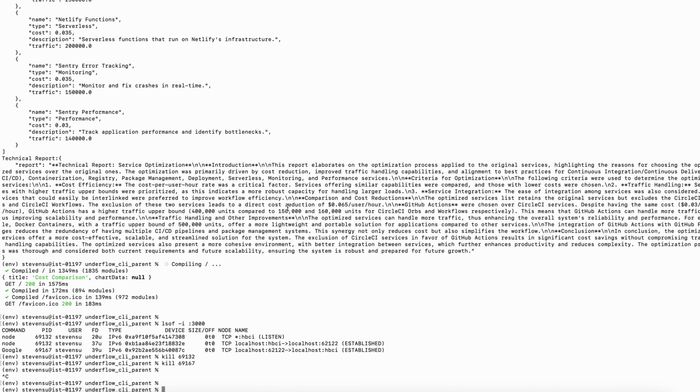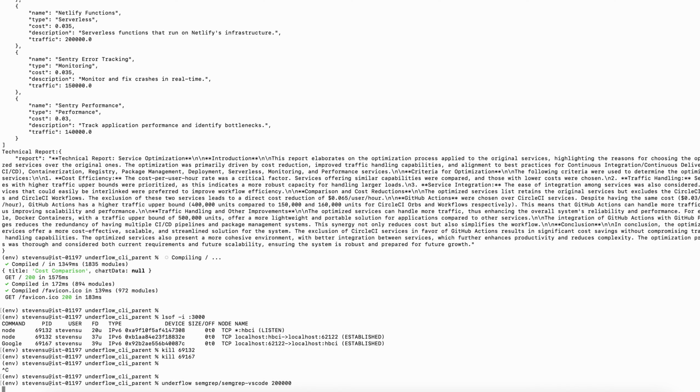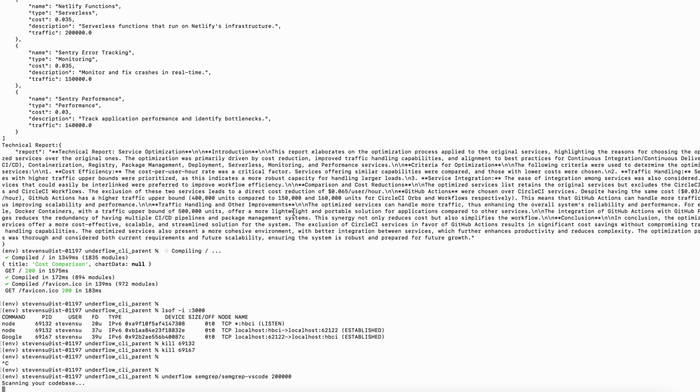So we're going to copy this, and then we're going to use Underflow, copy the repository identifier, and then you have to input a third argument on how many monthly active users you expect your codebase to be receiving. That measures the traffic in your codebase. For example, here we can just say 200,000, and then we can just hit enter, in one very simple command line.